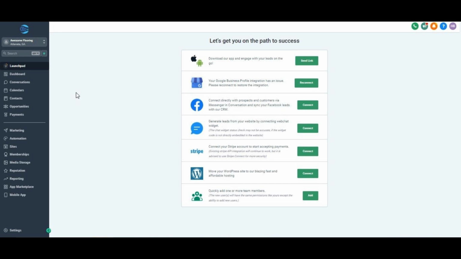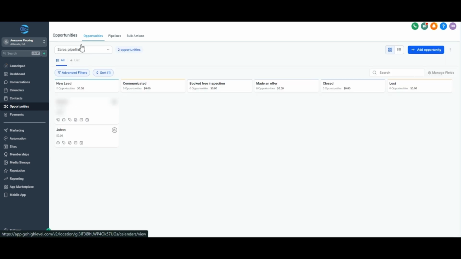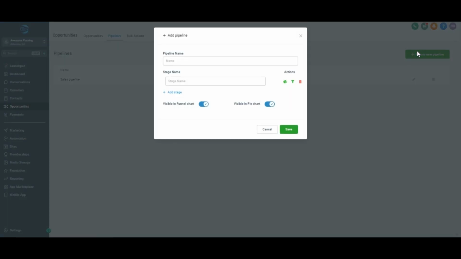So first of all, we need to create a pipeline that will handle all of your appointments. For that, you will go to opportunities, then click on pipeline and hit the create new pipeline button. Here we will name this pipeline, let's say it's appointment pipeline for flooring.